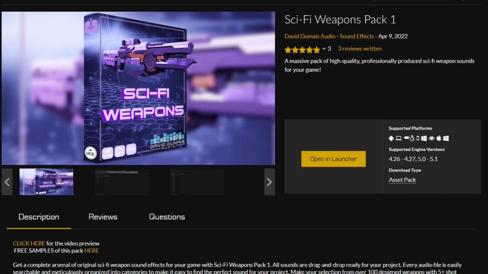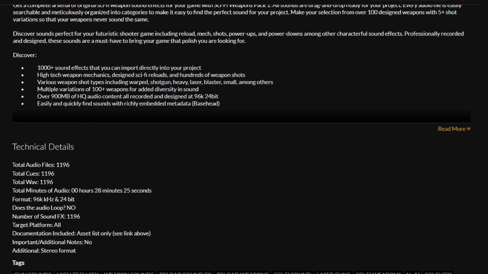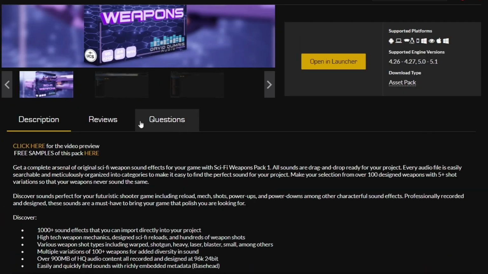Another one is to have a sound effect category. So for example, you're going to create all the sound effects around, let's say, sci-fi weapons. So you can have a sci-fi weapon sound pack, and it's all going to be sci-fi weapon sounds.